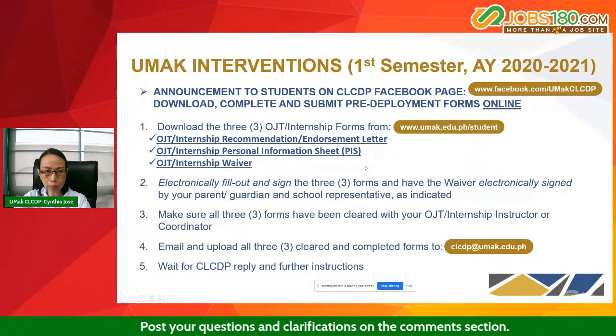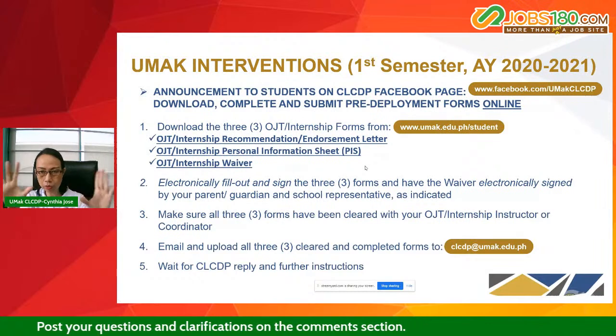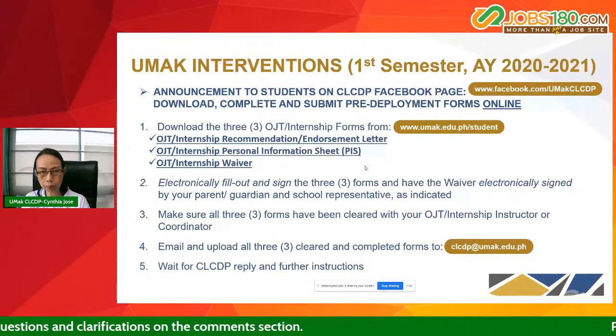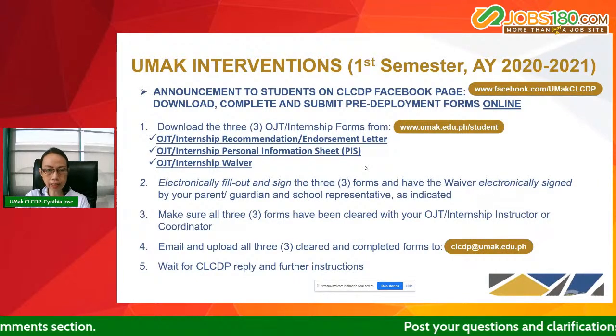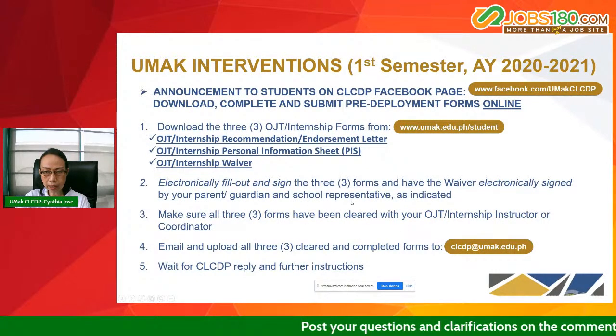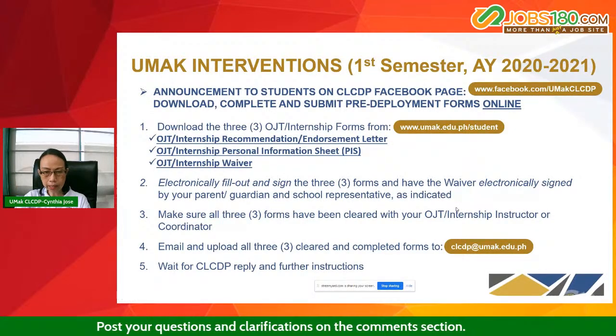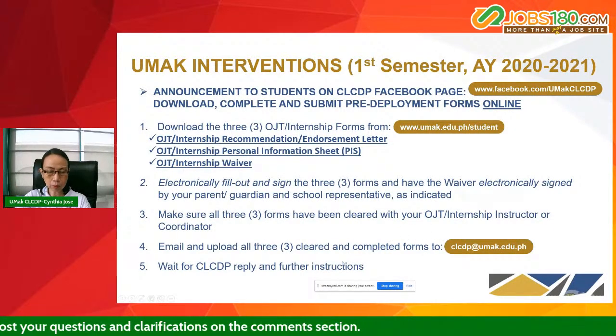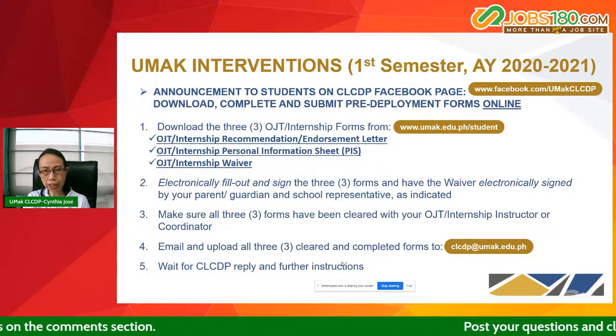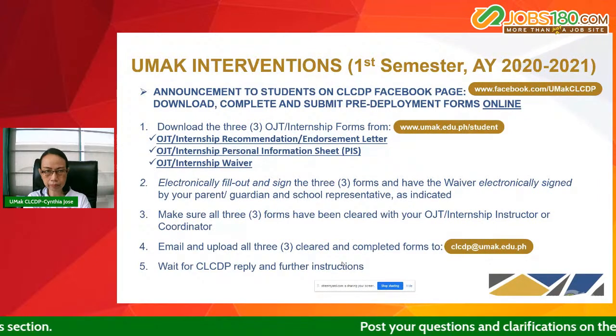So ngayon talagang we really pushed kasi hindi na pwede yung physical that they go to our office, we print it out for them. So ngayon we really push na kailangan online na talaga. They electronically fill it out, have the waivers signed electronically, and then send to us via email, and then wait for our instructions. So that was in the first semester. So we tried that out first.